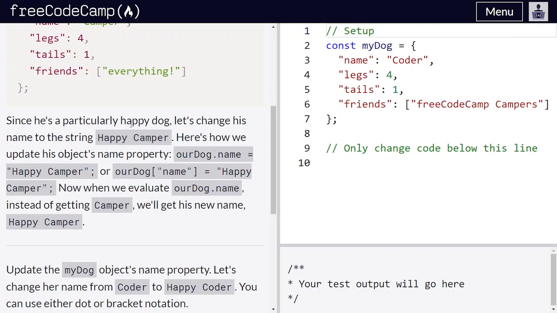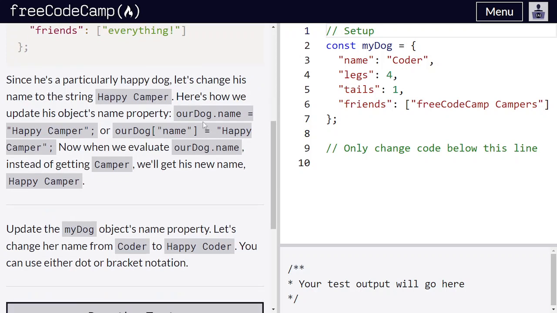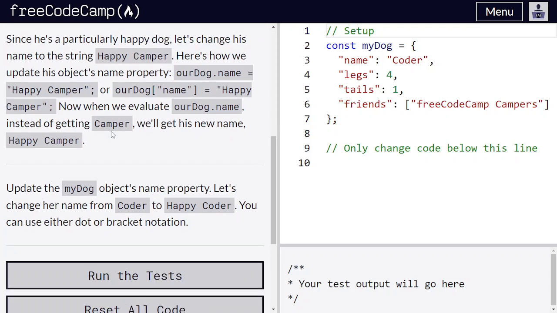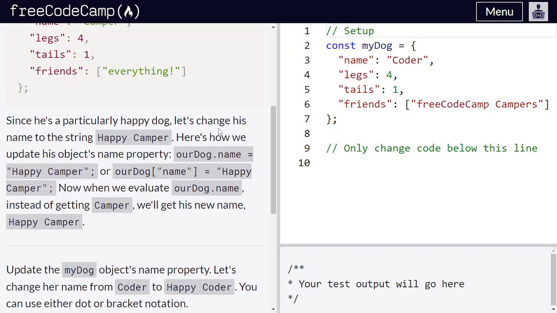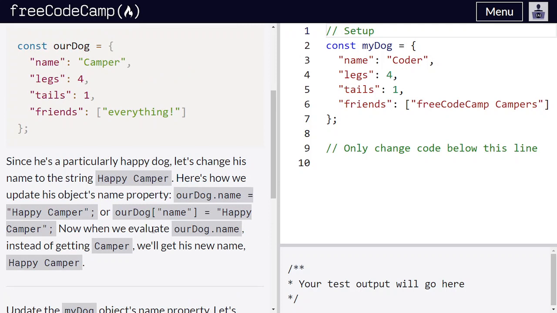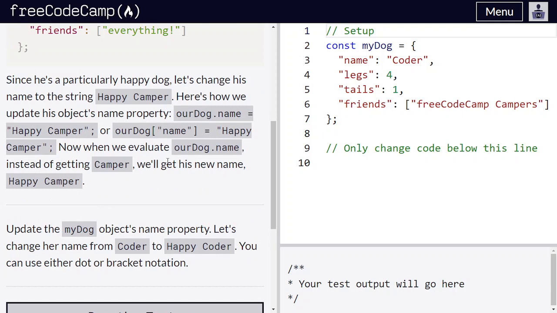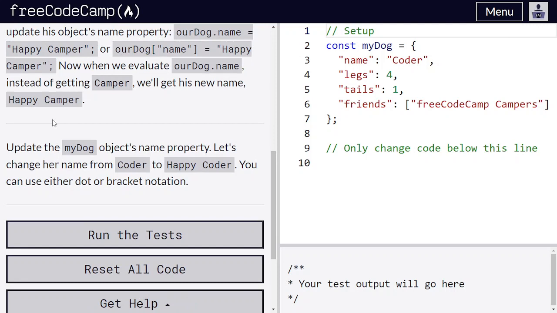Since he is a particularly happy dog, let's change his name to the string happy camper. Here's how we update his object's name property. ourDog.name is equal to happy camper, or ourDog in square brackets name is equal to happy camper. So what we are doing here is that we are using dot or bracket notation, and we are writing our name, and we are assigning it a new value, which is happy camper in this case. Now when we evaluate ourDog.name, instead of getting camper, we will be getting happy camper.